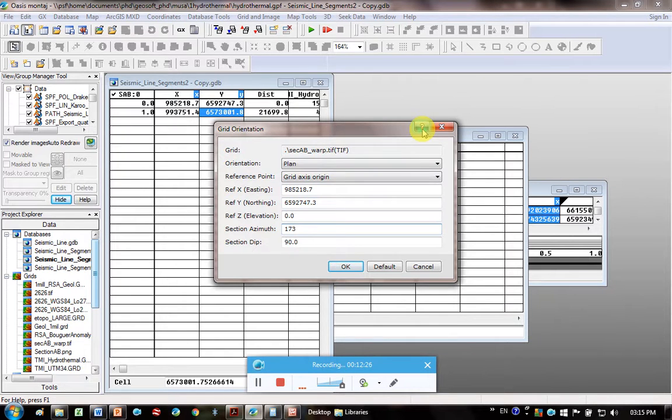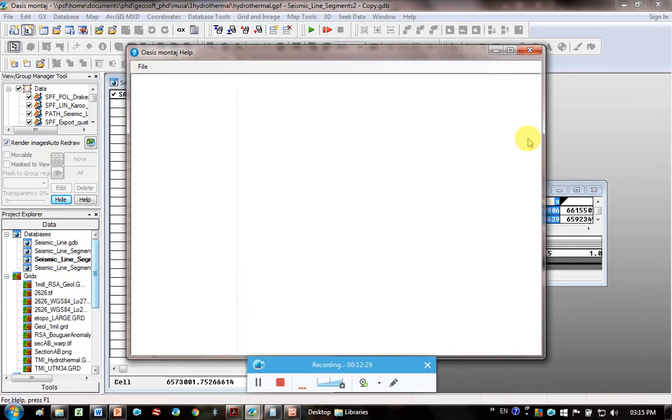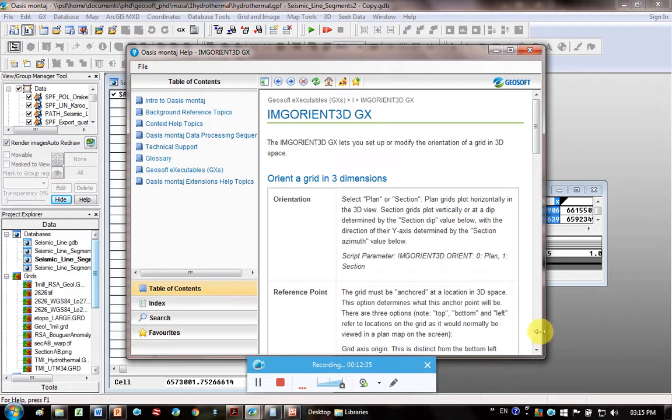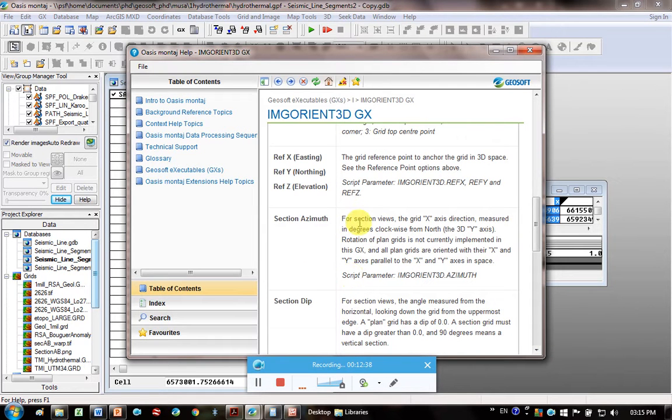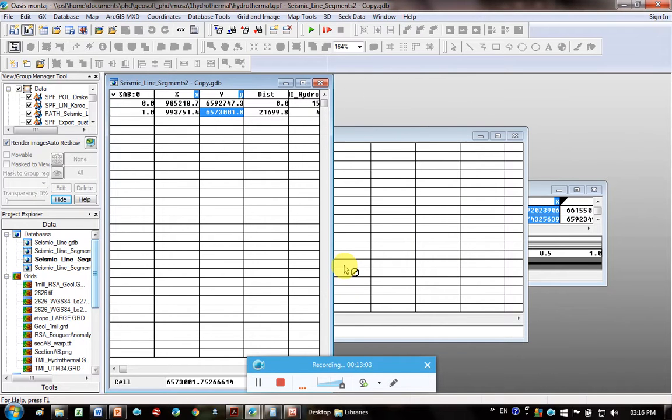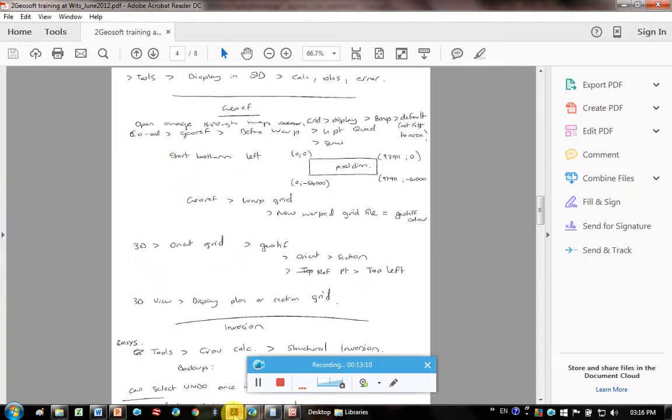If you're not sure about any of these, you just click on the question mark, and it will describe to you what the different parameters are. Let's drag down here. So azimuth, degrees clockwise from north, and the dip is from the horizontal. For a section view, it's the angle measured from the horizontal looking down the grid from the uppermost edge of plan. A grid has a dip of 0, a section must have a dip of 0 to 90, meaning it's a vertical section. So that's why we leave ours at 90. So I click on OK. And this is actually as far as we can go. For our next section, we would have to go into 3D view.